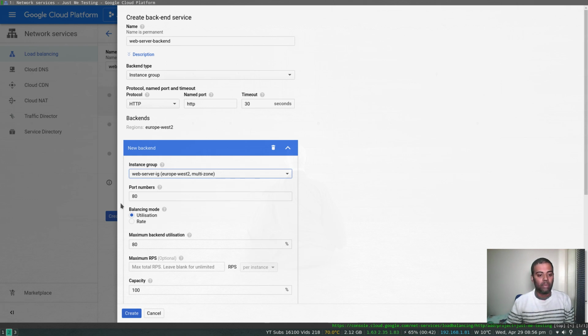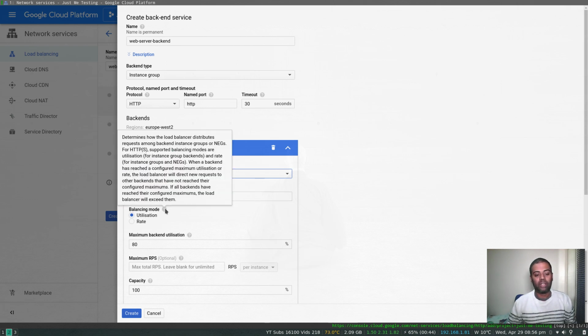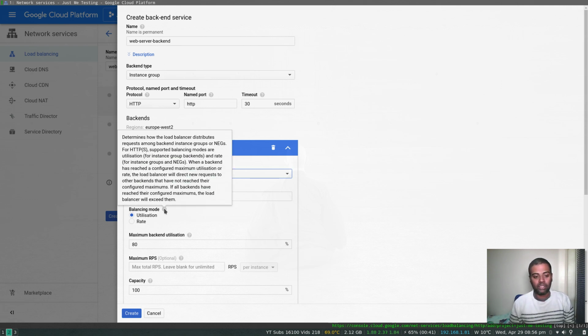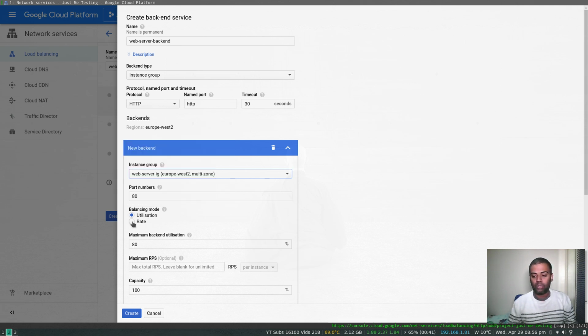Port 80, balancing mode is utilization or rate. You can specify the way the load balancer sends traffic to your instance group. So that's the option here, balancing mode, whether it's based on certain utilization or based on the rate, requests per second. Within this instance group, you've got the number of web servers running, right? We've specified to start with 2 instances and then auto scale up to a maximum of 8 instances. So the load balancing will happen based on the option we select here, whether based on utilization or based on the rate.